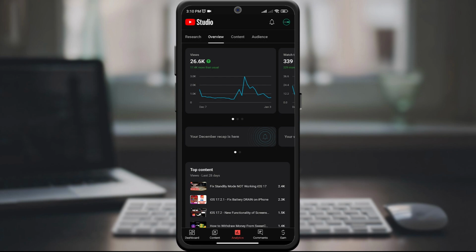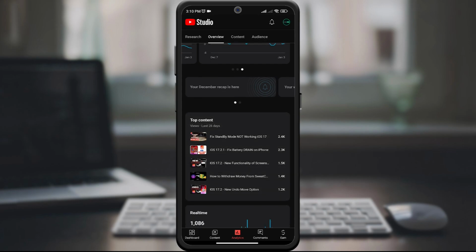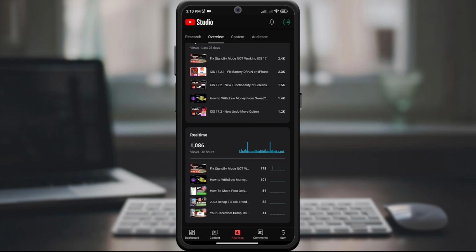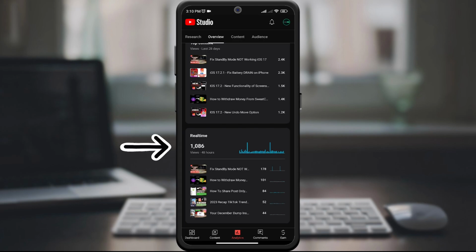Here we can see a lot of options offered, such as views, watch hours, followers. Then you can see an option that allows you to see the last week's average and popularity of your videos. Then an option that shows you the top content of your videos. And finally an option where you can see the real time of your videos.